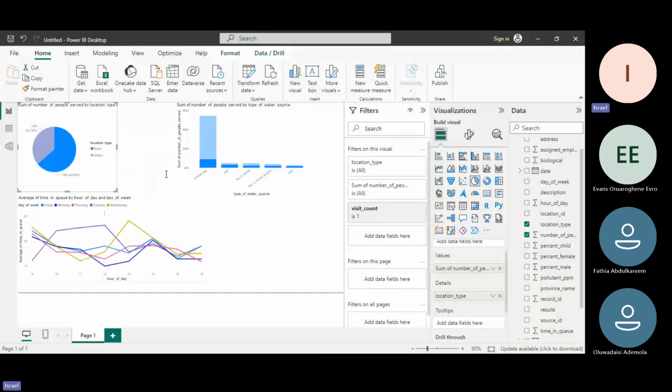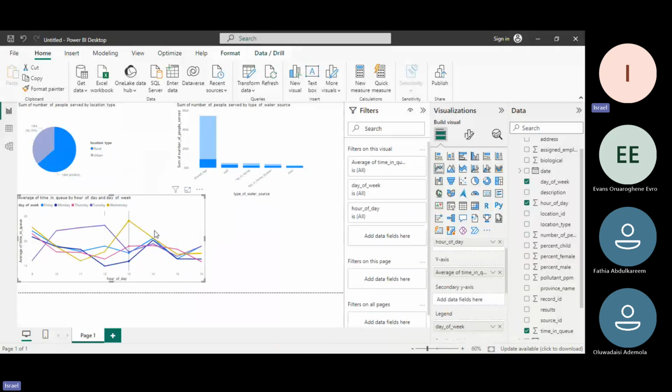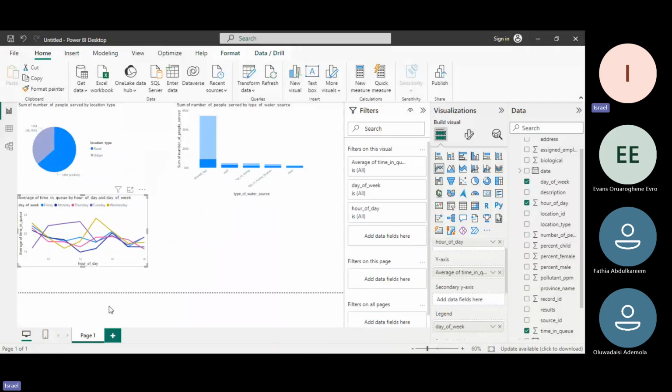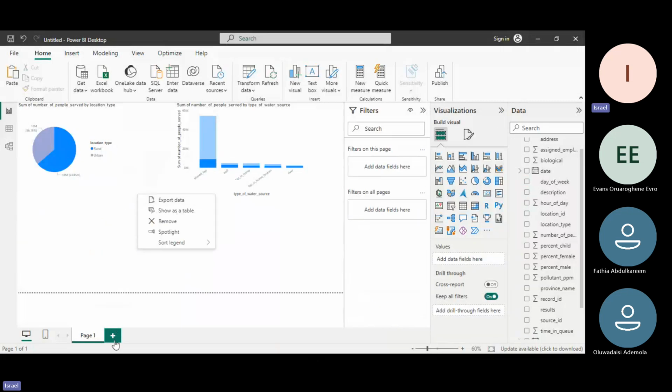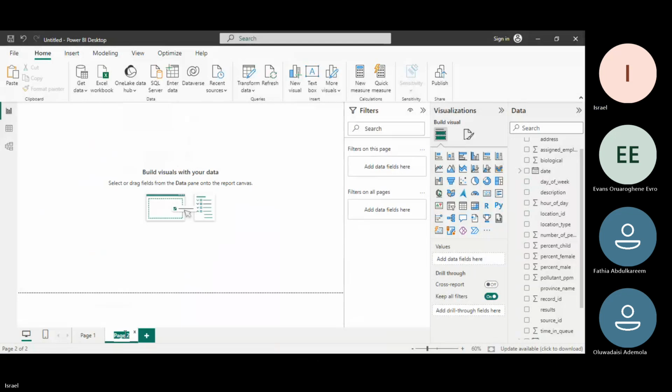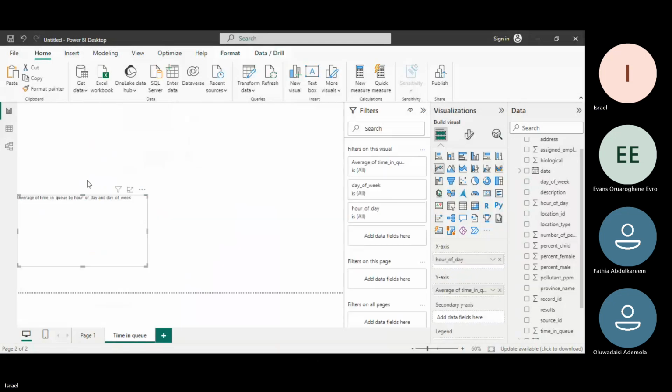Add a bar chart to visualize the average time in queue on one axis and the day of the week on another axis. I'll drag this chart, minimize it. Actually, let's create this on another page. I'll copy this with Control X, then I'll create a new page. Let me name it time in queue. Good. So I'll paste that chart I copied first and drag it to this side.